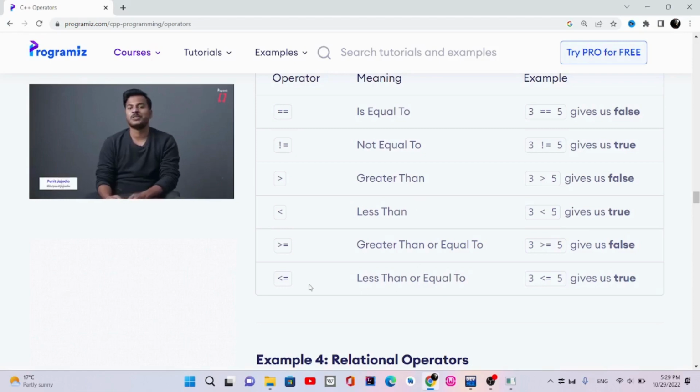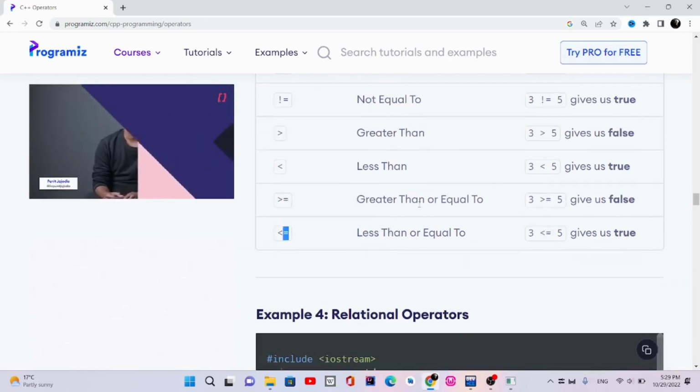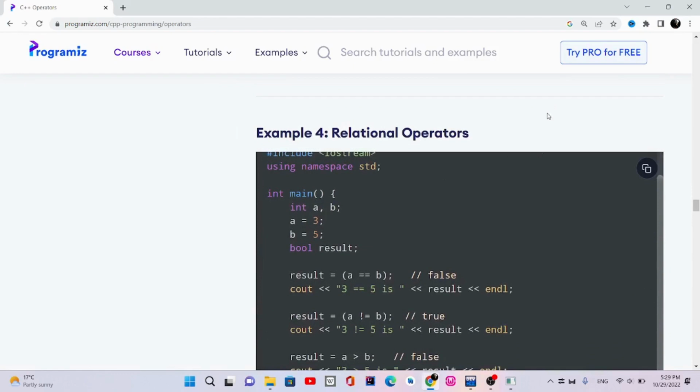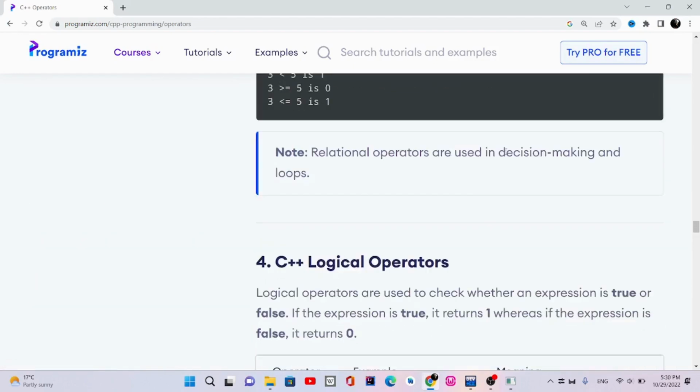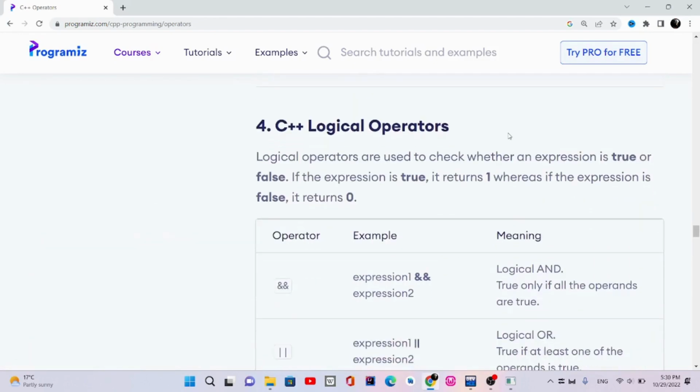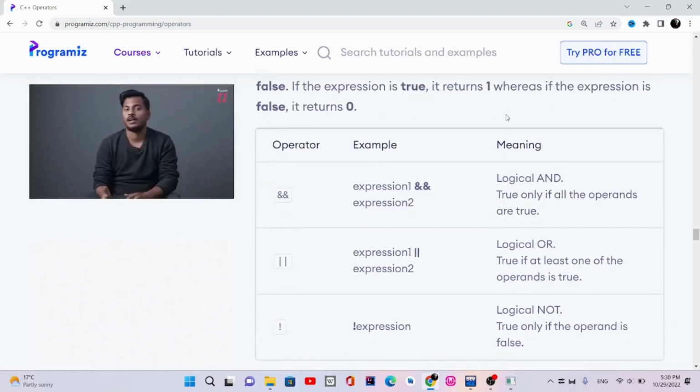After that it also has this less than or equal to. Similar to this, guys, you can see here we have a lot of operators. I will not go into very much detail on each and every operator. You can check them, but in the upcoming videos when we do practical examples on different topics, then we will also study this step by step.